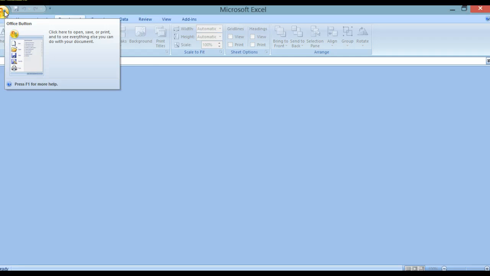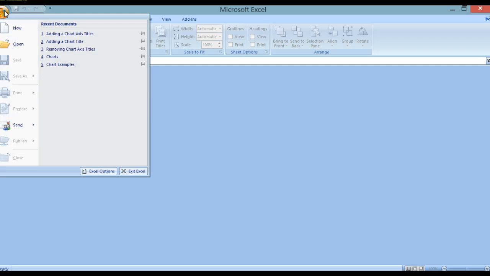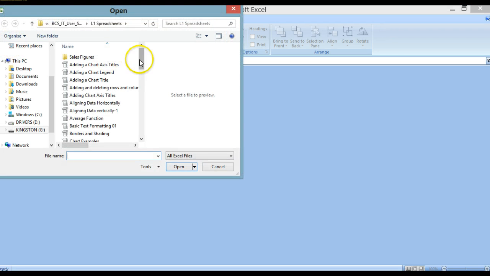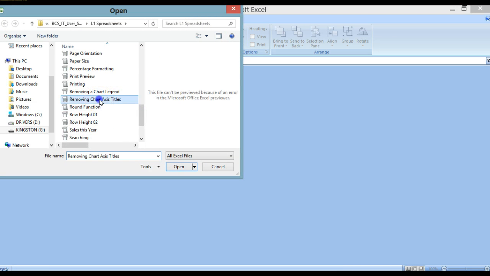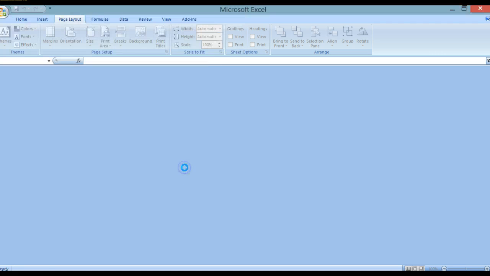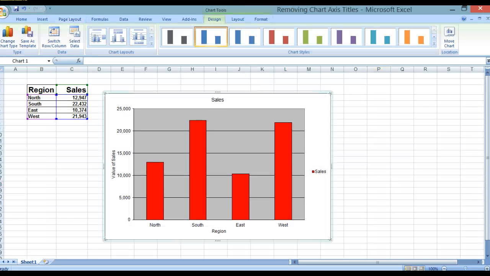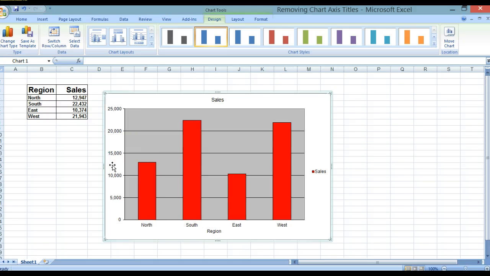Next thing we're going to do is open a chart called Removing Chart Axis Titles. So I'm going to go to my folder and scroll down, and I'm going to highlight it and click Open. To remove any of the actual axis titles, again, we have to make sure we've clicked on our chart once, and then you click on the item that you want to remove and click delete.